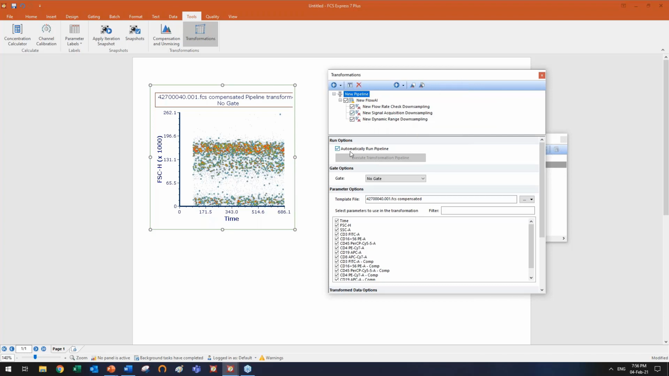Also, I want to mention this little checkbox. You see here, run option automatically run the pipeline. If this is checked, the pipeline is automatically recalculated every time you change something in some step. It might not be what you want if you want to perform a lot of changes. Like if you want to add a tSNE, a FlowSOM, a UMAP, probably you want to calculate everything right at the end and not step by step, to not lose time, let's say.